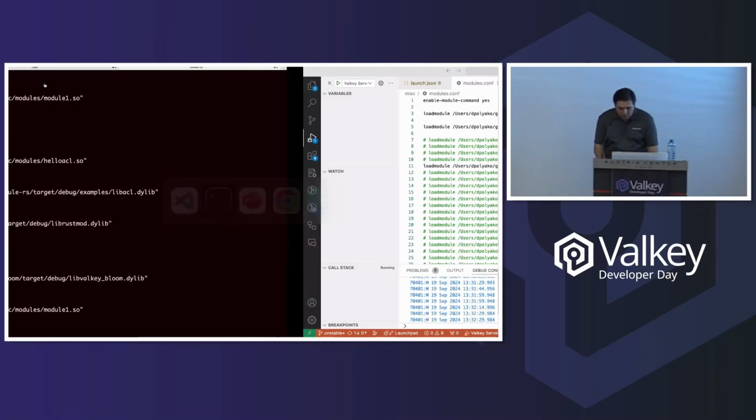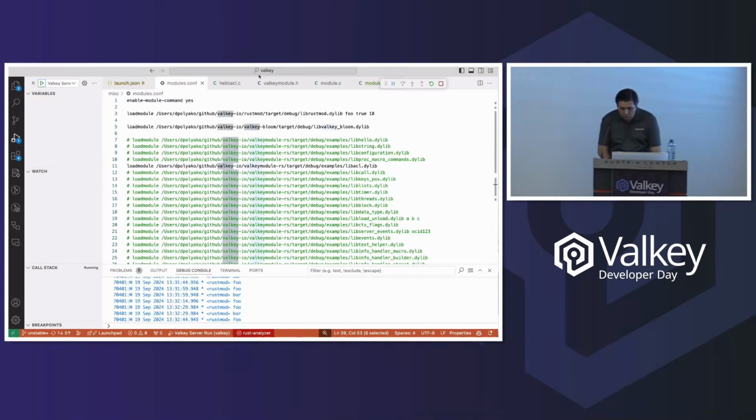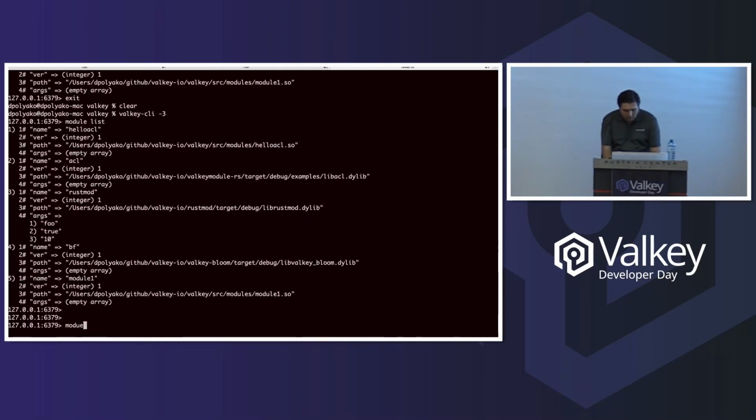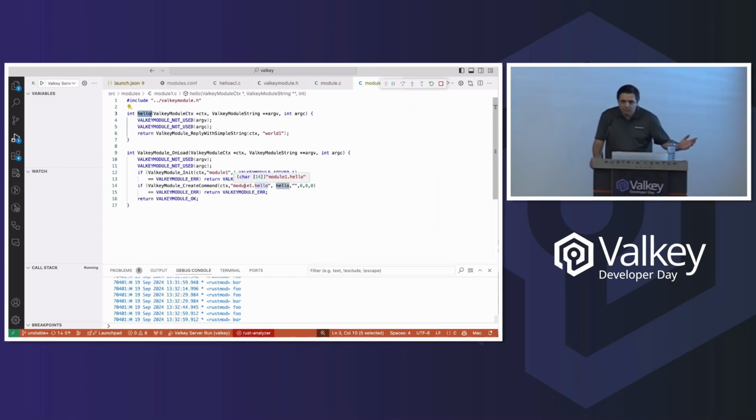So I will jump into Valkey CLI, and you can see here, these are the modules that I've loaded. So to exercise this new module 1, I'm going to say module 1.hello. Oops. And it says world 1. So it works. Not very interesting.